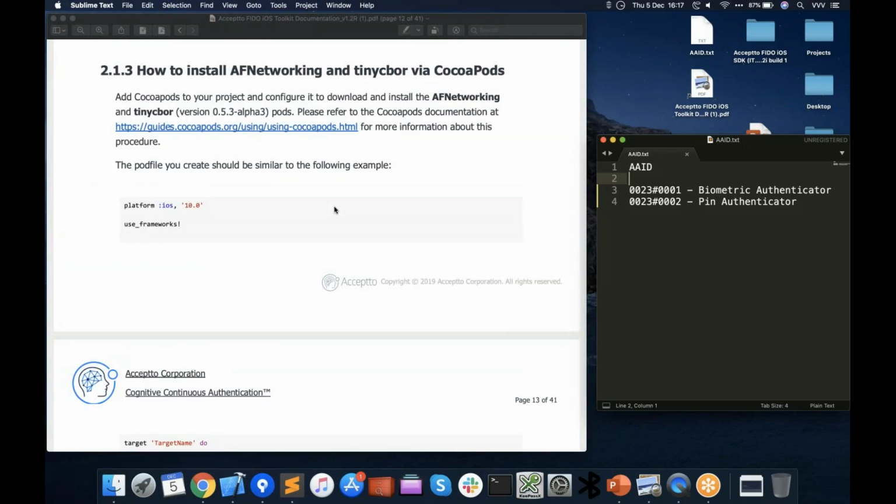Yeah. I may have missed it earlier, but this is iOS, so do you also have an Android SDK available? Yes, there's an Android SDK available too. It works more or less the same way.